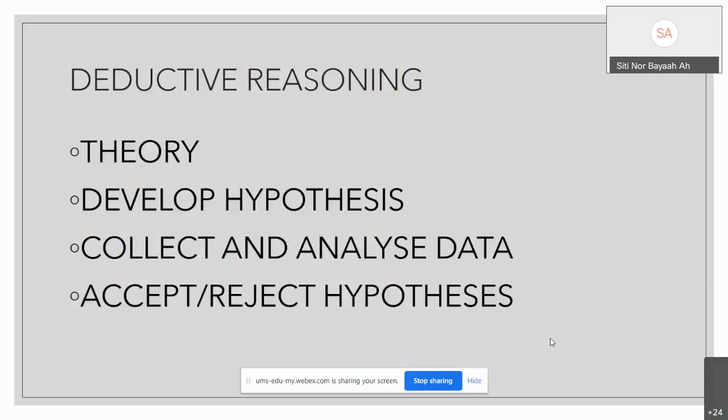Okay, so for quantitative, the flow of the process in the so-called deductive reasoning is you have to have a theory. Sometimes you can have more than one theory. Develop hypothesis. You have to develop hypothesis based on the theory, and also collect and analyze, and finally the process of accepting and rejecting the hypothesis.